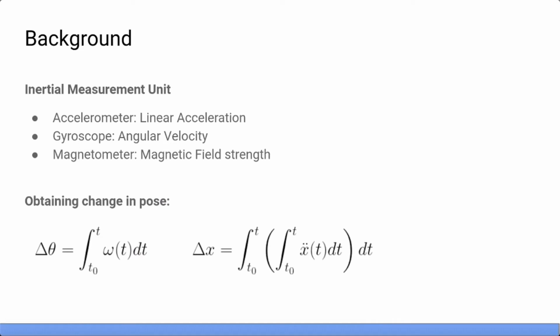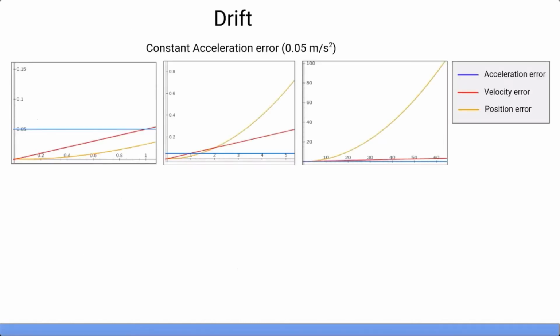While calculating the state of a vehicle, we usually calculate the pose, which means the position of the vehicle and the orientation of the vehicle with respect to a global frame. If we want to calculate the change in orientation, we have to integrate the angular velocity with respect to time. And if we want to calculate the change in position, we have to perform double integration with respect to time on the linear acceleration. Now, ideally, this should give us the correct pose, but the problem this leads to is something called drift.